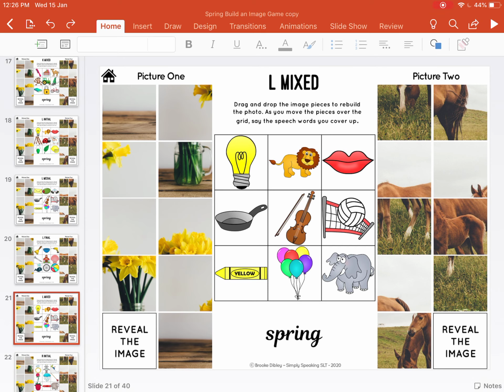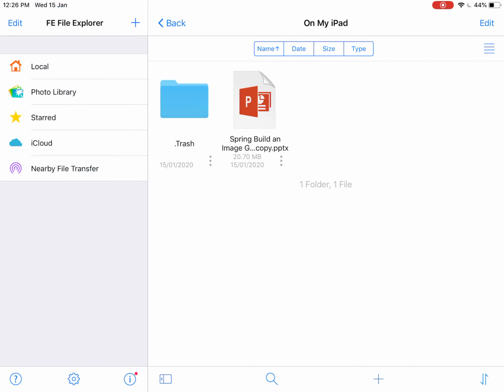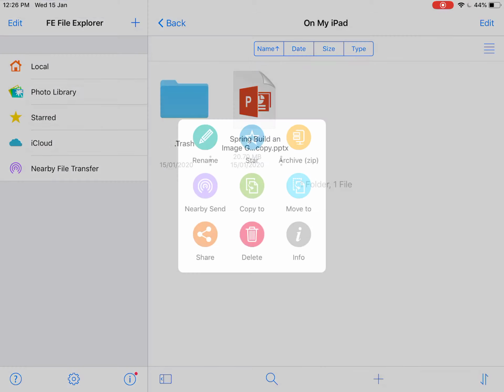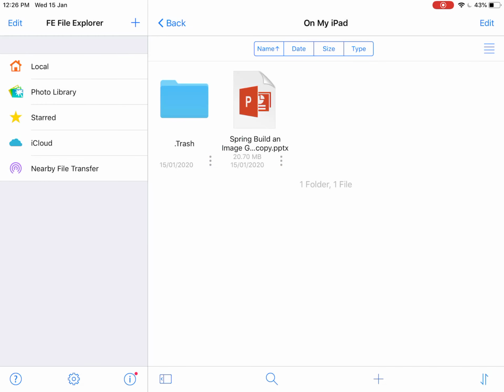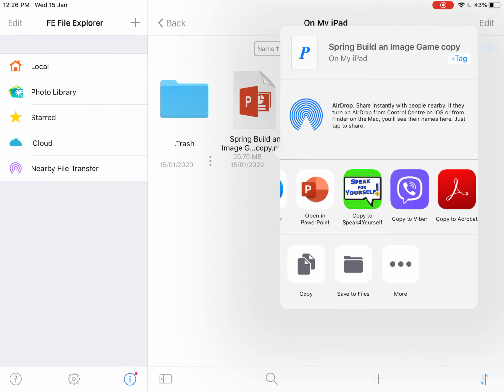Now let's have a look at how to do it in PowerPoint. Now let's have a look at how to do it in Slides. So I'm going to close that. We're going to go back to where I have this saved in File Explorer, and this time we can go share. I push those three buttons and then I go share, and this time we'll move along to Slides.